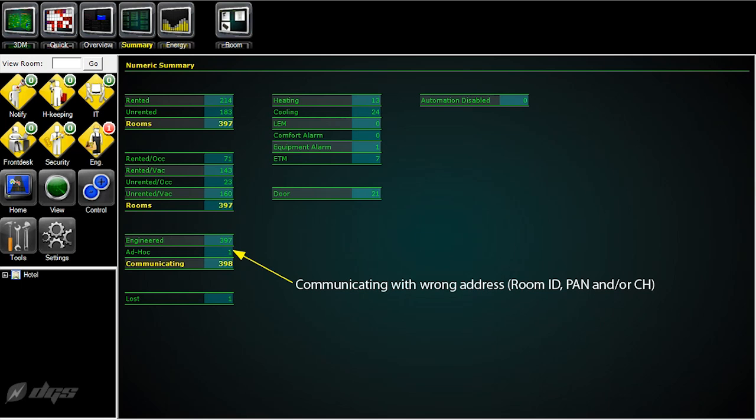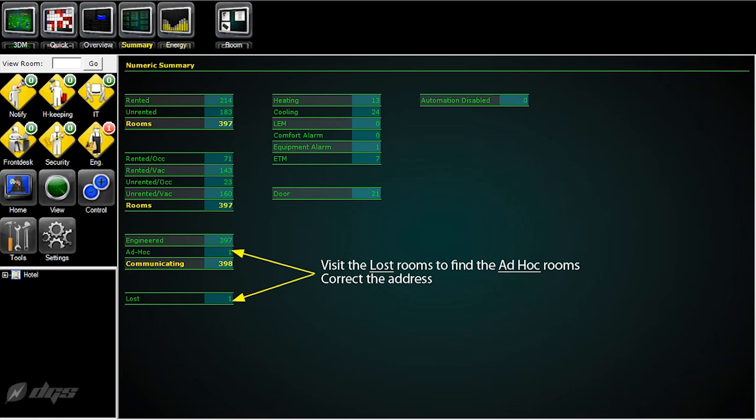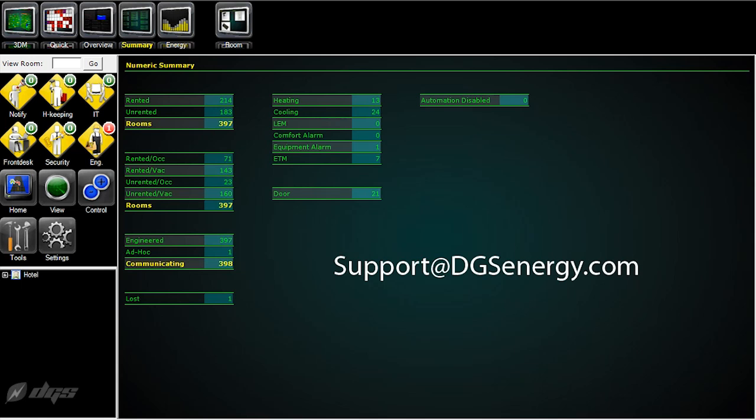Ad hoc communicating rooms are rooms that are reporting to the system with an unknown address. This can happen if you accidentally give a thermostat the wrong room ID when replacing a thermostat. You'll find these rooms simply by visiting and resolving your non-communicating room list. The room that has your unknown ad hoc address will show as a non-communicating room until you give it the correct address. You may contact DGS for support on resolving room communication issues.